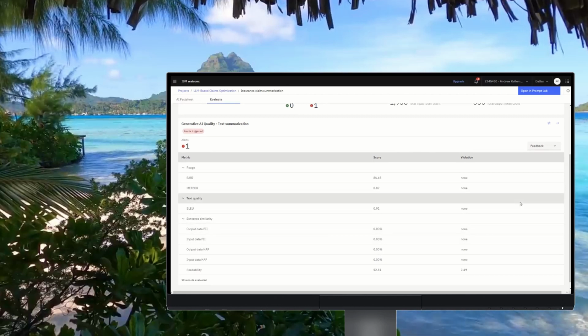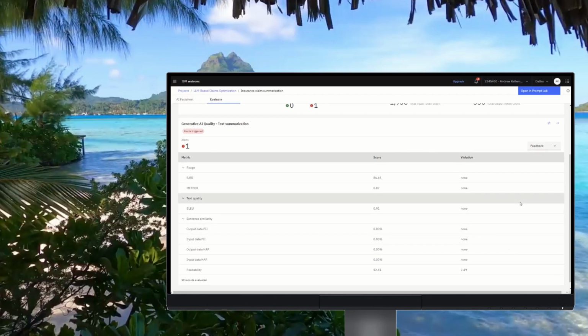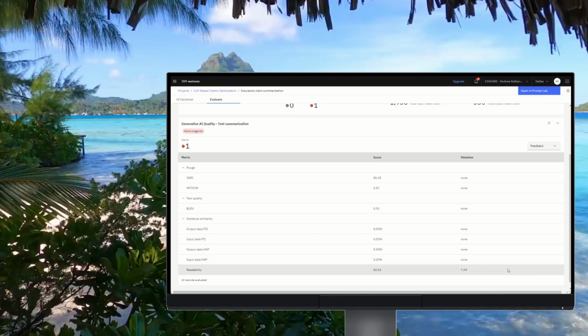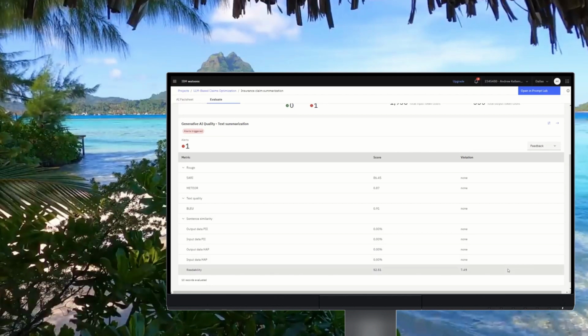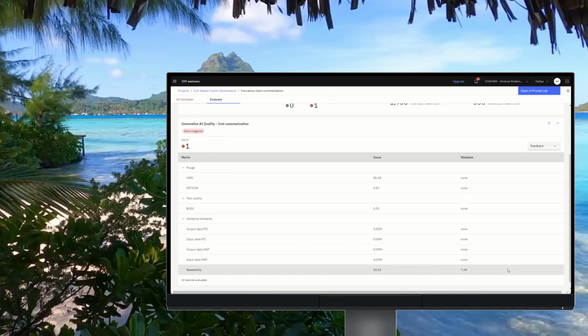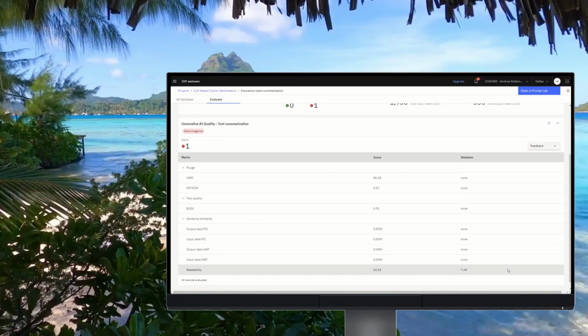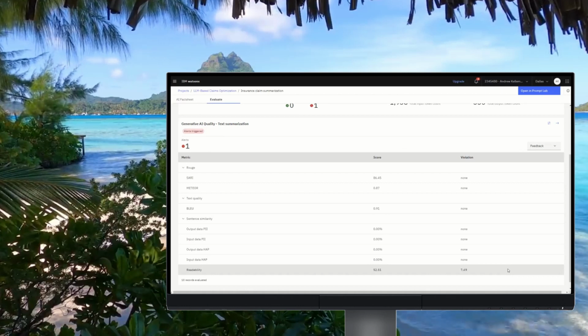They're none, so we're safe on those dimensions. At the very end, we do actually have one metric that's not meeting our expected criteria. Readability was scored at 52 and change, and it's a violation of a bit over 7 against what would be a lower threshold of 60.